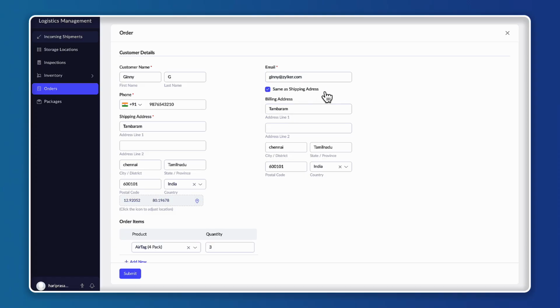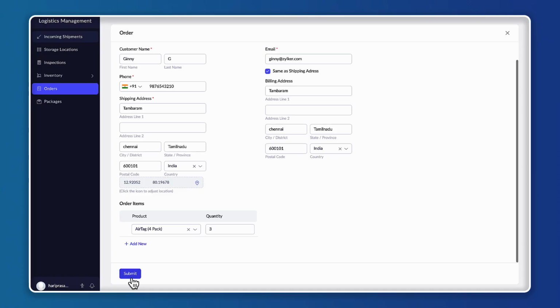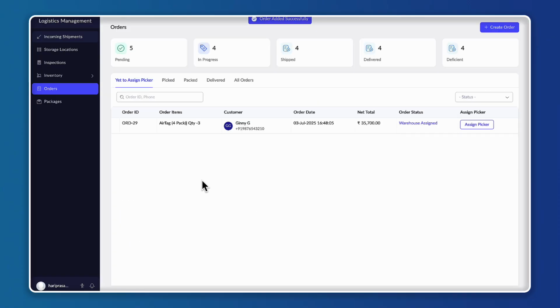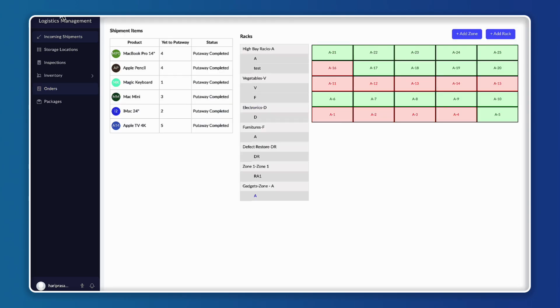So the billing address is going to be the same as the shipping address. Now I'll submit this. As soon as the order is submitted, it will be moved to another stage where the warehouse manager will be allocating the different employees for this particular order. So now I'll go back to the warehouse manager's view. Right now I'm in the warehouse manager profile.